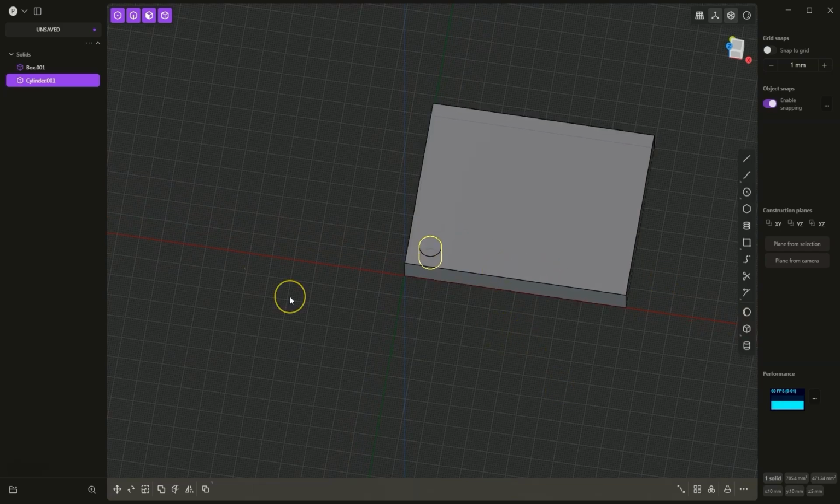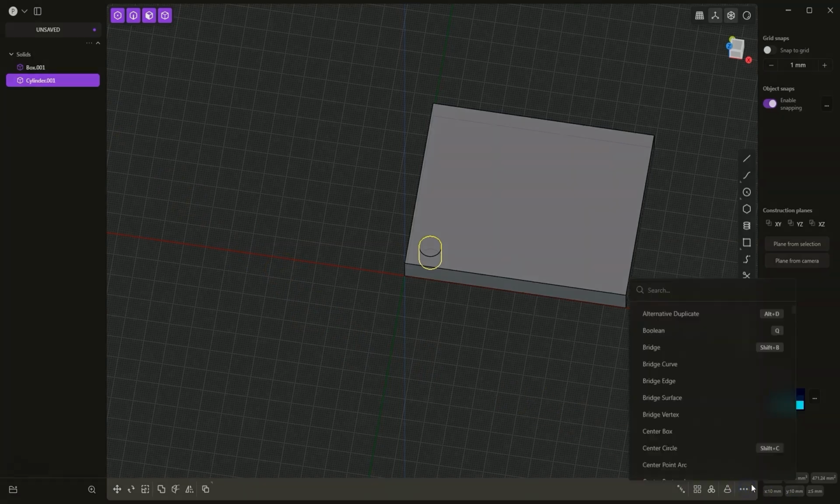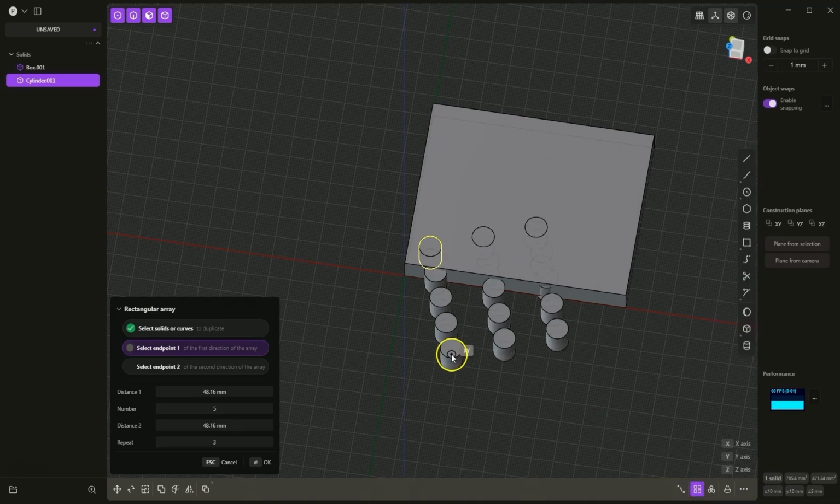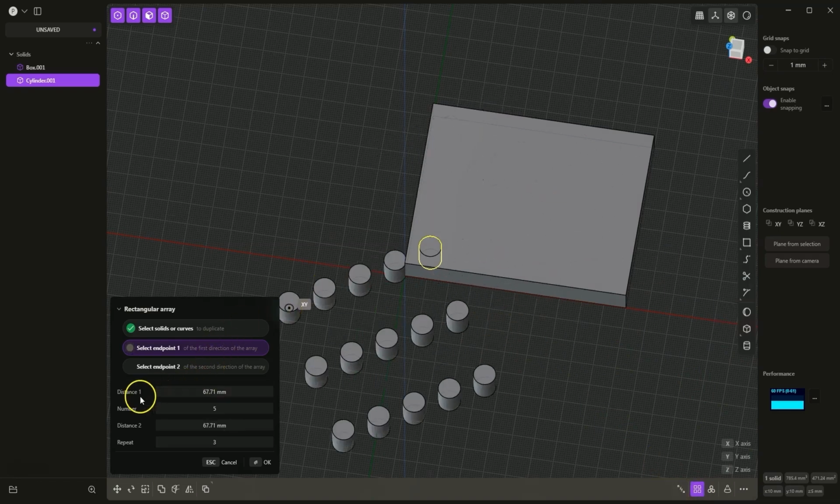And to create a rectangular array, select the elements and select the rectangular array command here. And as you know, we can also find it in the command list. We can select this command from here as well, but we have an icon here. So select this command from the icon. And now we need to specify the first direction, the second direction, and the number of occurrences in the first direction and the second direction.